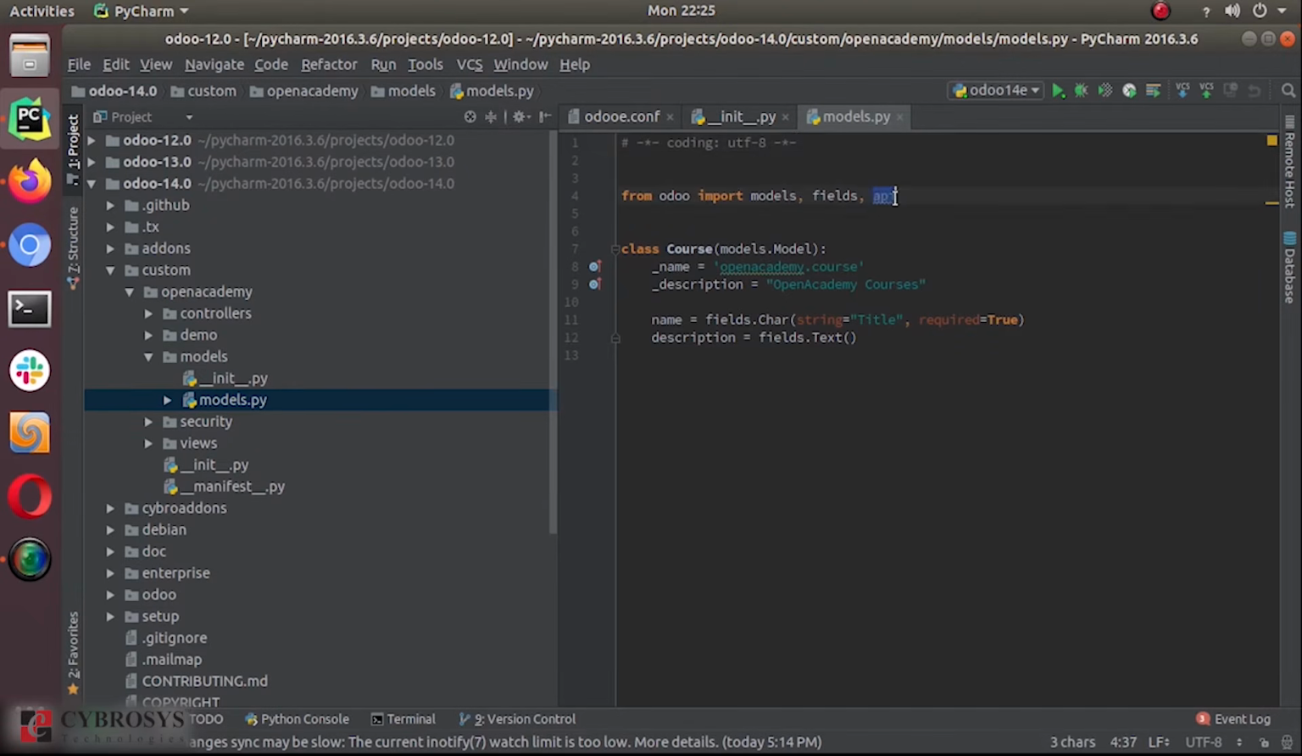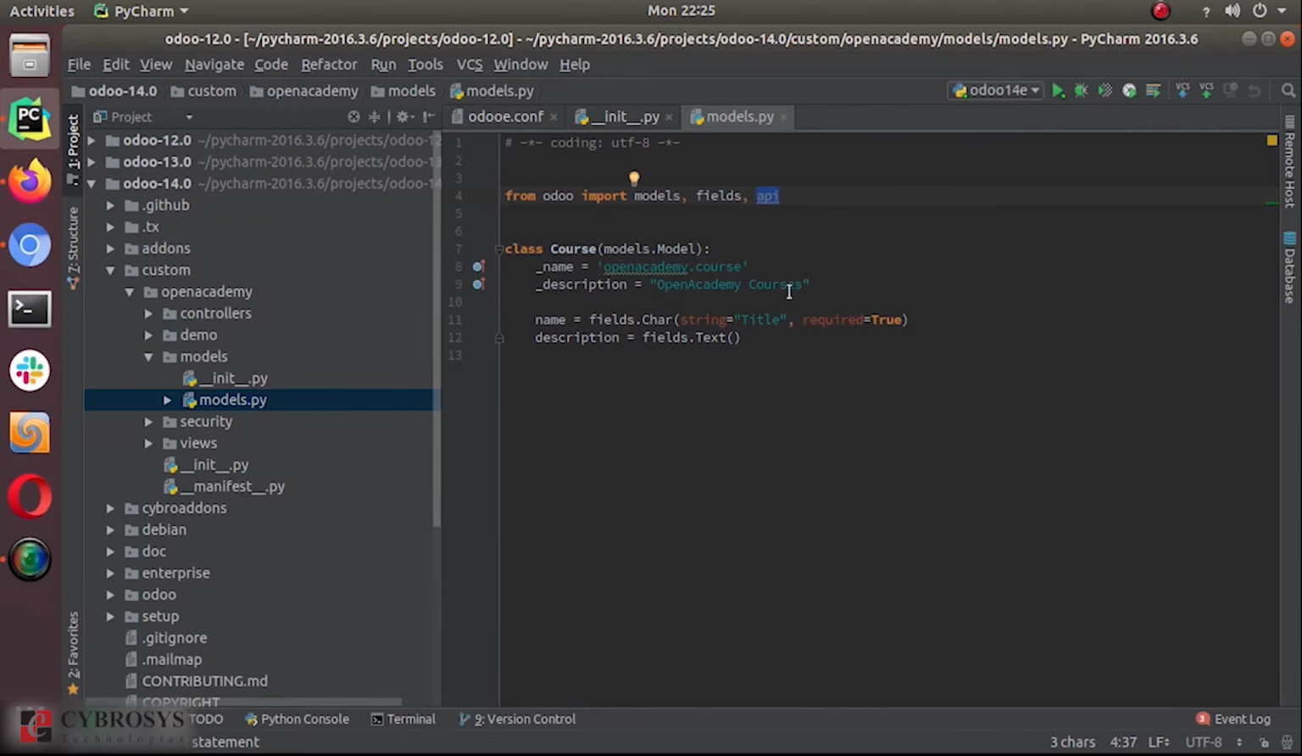Now the color of this item is a little dull because we haven't used that yet. It's a property of PyCharm. Then the business object that we are adding into our Open Academy module is the course. So we put name equal to open_academy.course, and here we have to give the description of that class. So we gave Open Academy Courses.